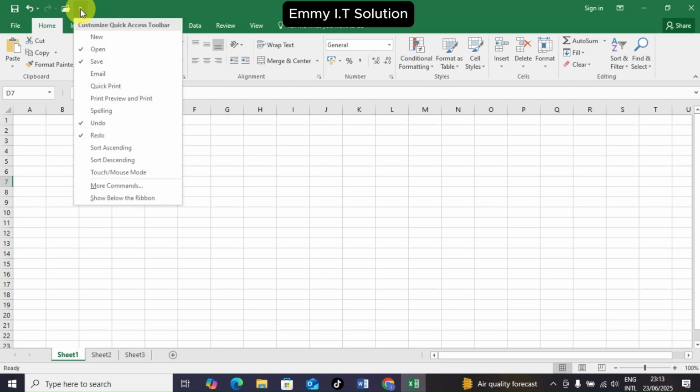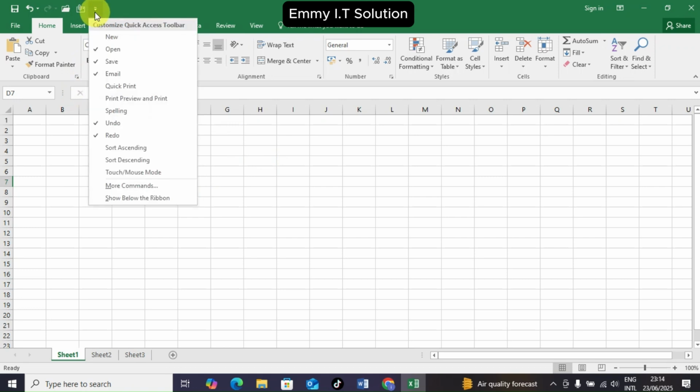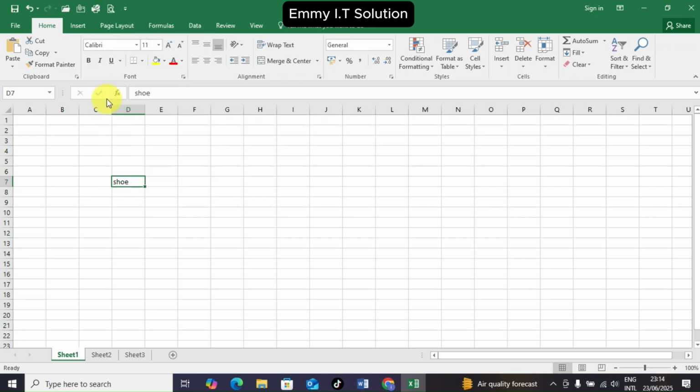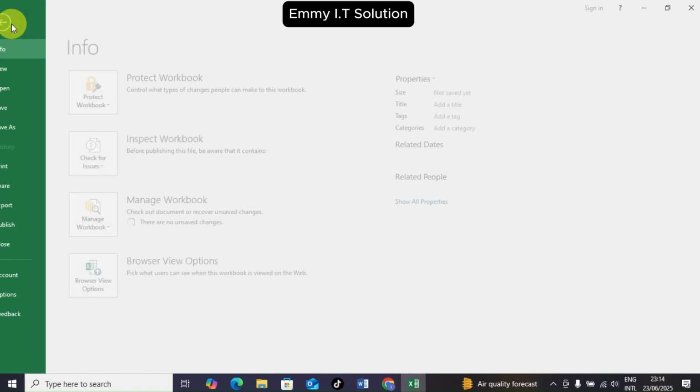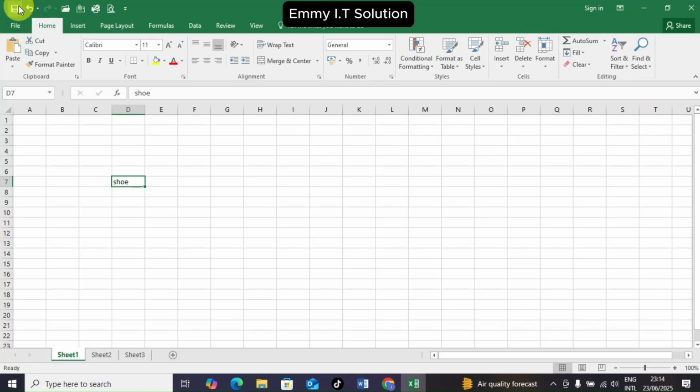So I can add more features to the quick access toolbar. I can add an email feature so that when I'm done with the sheet or the workbook, I can email it directly to a client or anybody I want to. I can add more features like quick print, depending on what you will use. So I don't have to go to file and select new again to create a new workbook. I can just come to the quick access toolbar and look for where there is new.